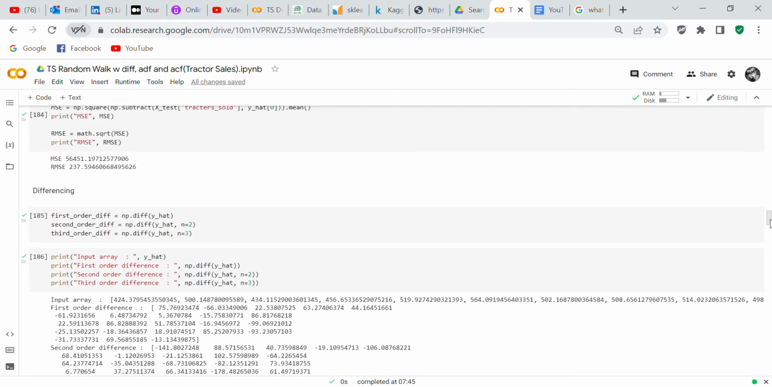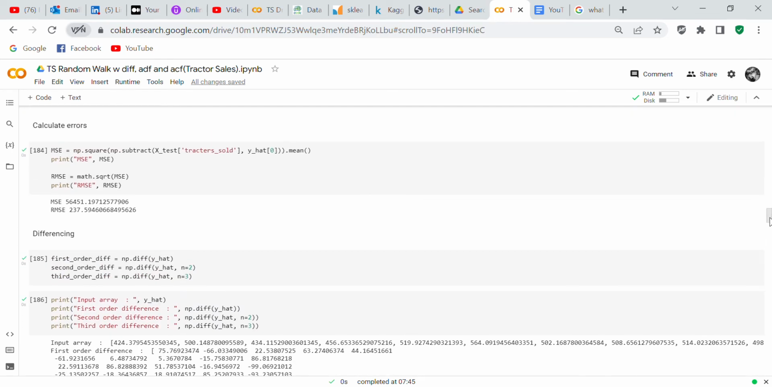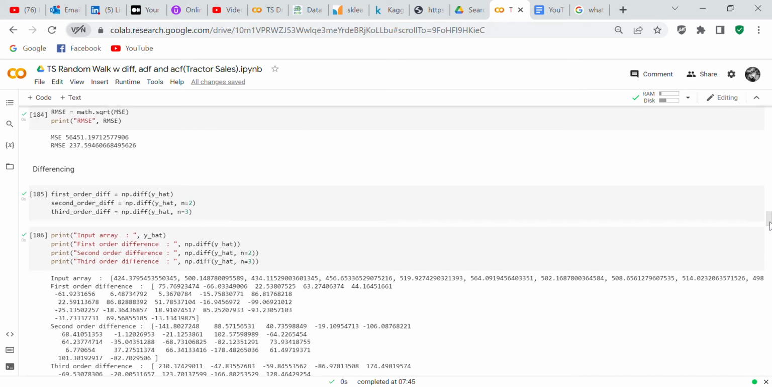Let's see what we've got here. We're going to calculate our errors, mean squared error and root mean squared error. So RMSE is 237.59 in this instance. Then what we're going to do is difference it.